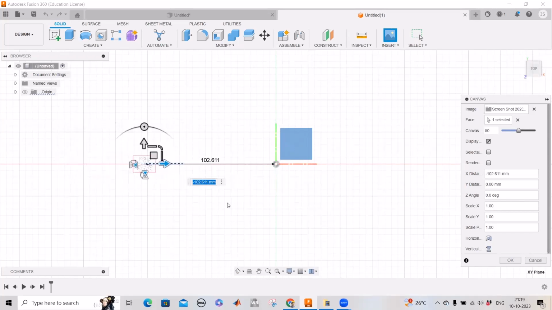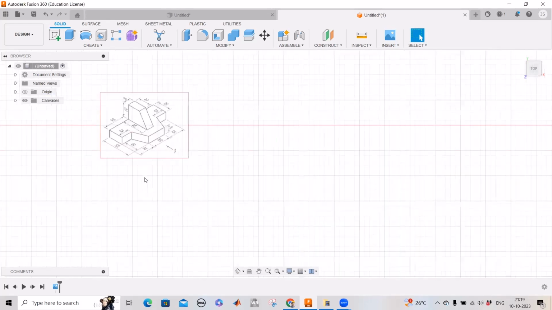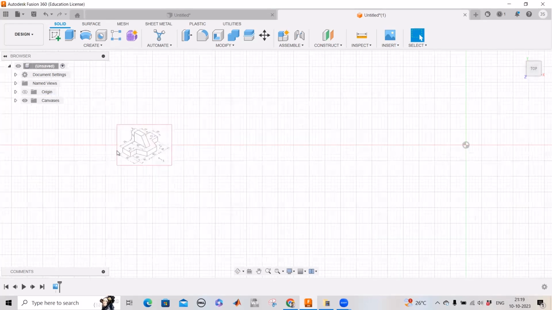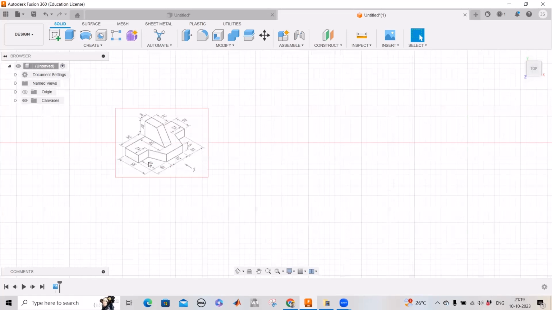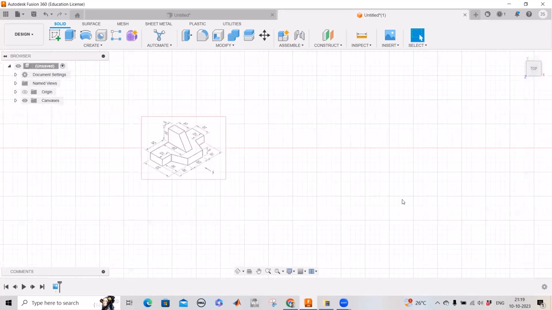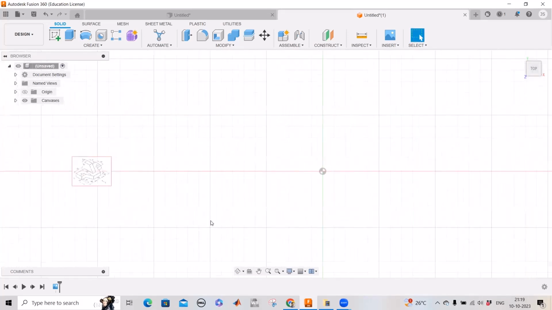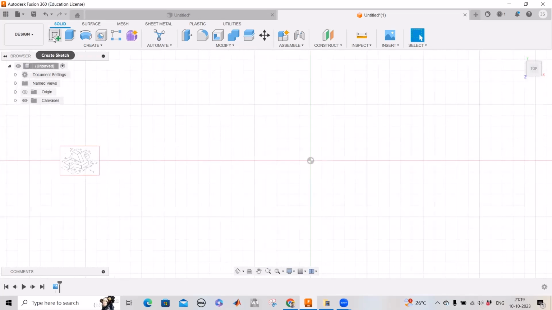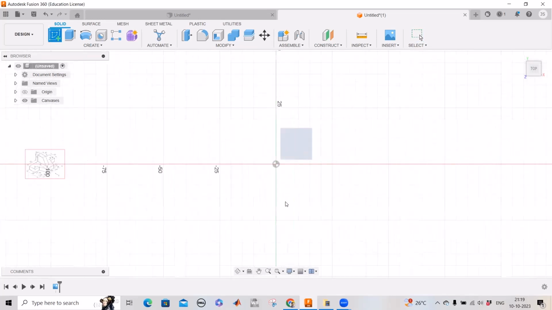Okay. Yeah. So at the origin, always try to start any product design with the origin. It will be very helpful. So just click enter, and you will get that image over here. You can see. And we will start with this base plate. Okay. We will start with this base plate, and we'll start with the origin. Okay, so let's click on the sketch, select this plane.